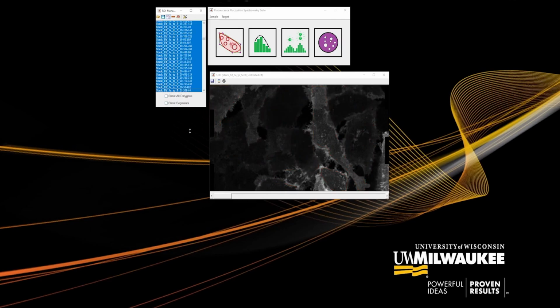Now that we have all the ROIs and segments generated, we can select all the ROIs in the ROI Manager window and move to the next module for fluorescence intensity fluctuation calculations. We will cover the next module in another video.